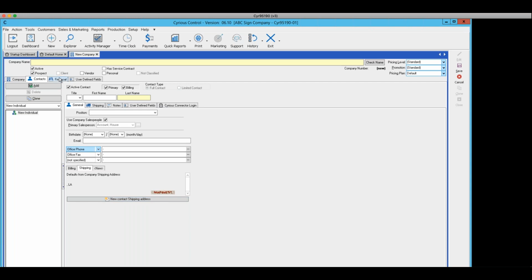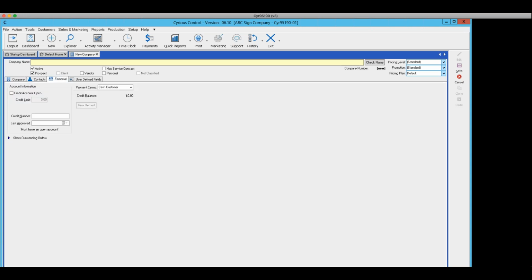The last tab that I want to comment on, on the company side, is the financial tab. When you create a new company, they're always going to be considered a cash company, meaning that your expectation is that they're going to pay at the time the order was placed, or at minimum when the order was picked up or delivered or installed.